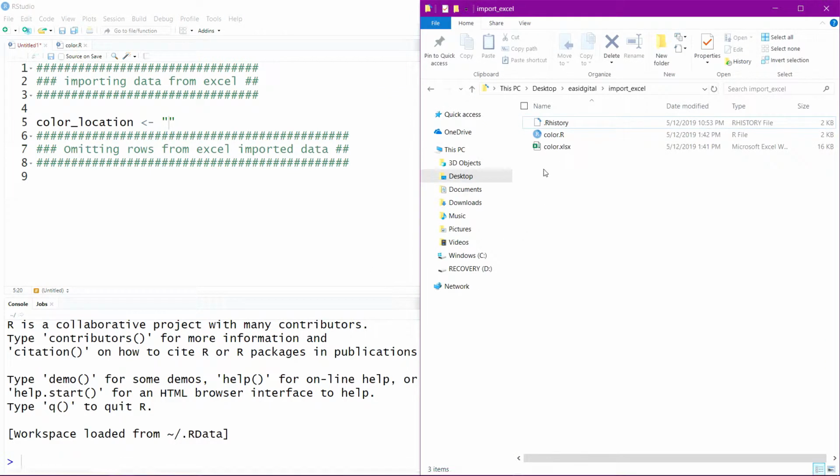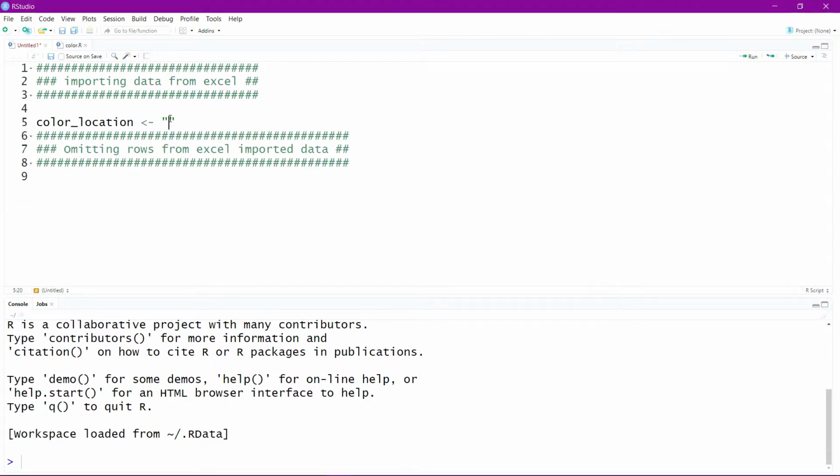Now, I will need to find where my file is located on my computer. I come to the file directory and then I copy all of this path, and this is where the color.xlsx file is located. Now I take that, paste it directly in here, and the next thing I want to do, very important, is to change all of the backslashes to forward slashes. This is important because R will throw an error if you do not do this when you try to read your Excel file.